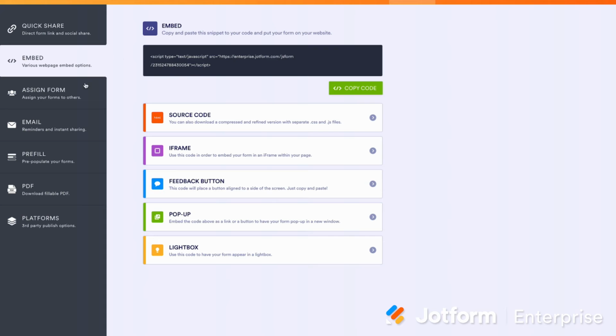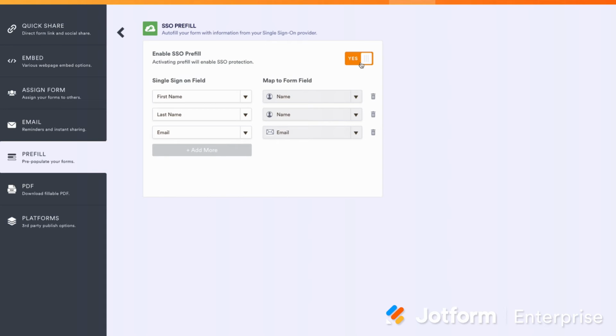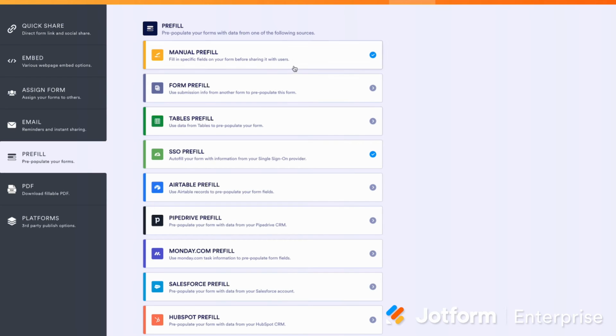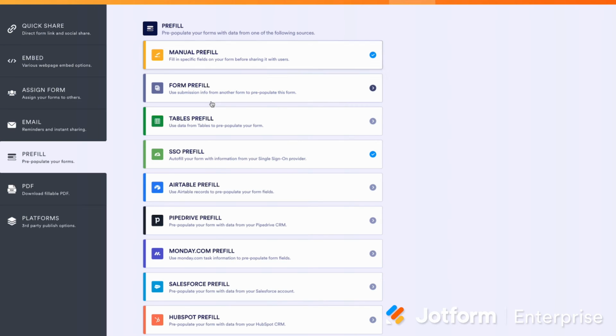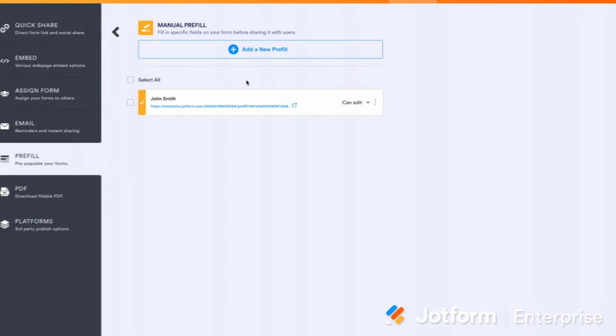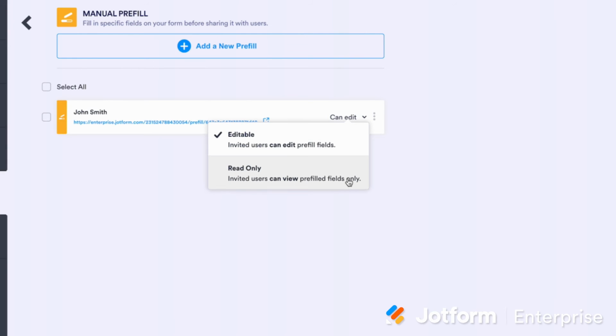If you have specific forms that you want to send to specific people with the fields already pre-filled, you can utilize our Jotform Prefills tool with a multitude of ways to pre-fill the data, including with Jotform Enterprise, SSO Prefill that adds an extra layer of authentication for your pre-fill respondents, as they will have to log in and authenticate their information through your SAML-based SSO provider that you'll set up on your server. You can also create manual prefill links or link them to existing forms, tables, or records within the available CRM connections. Once a prefill is created, you can easily send, edit, and manage the unique links within the tool.